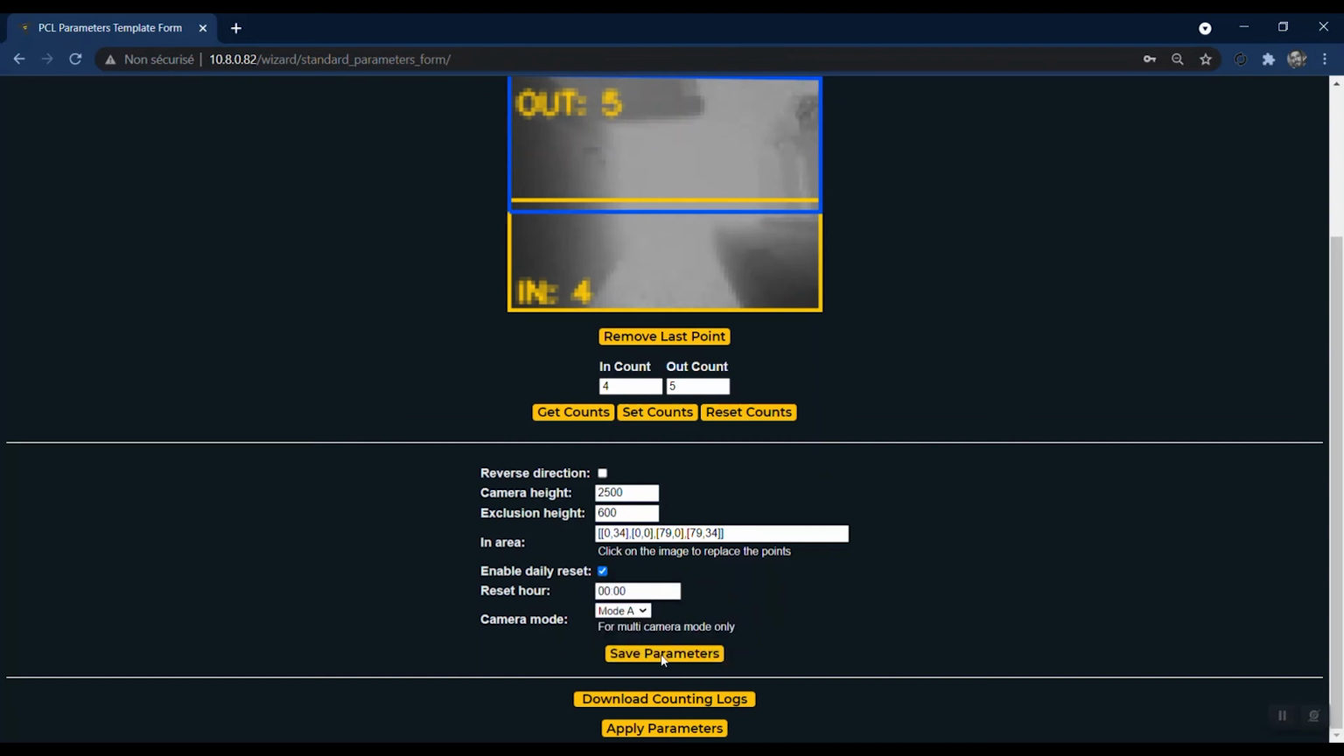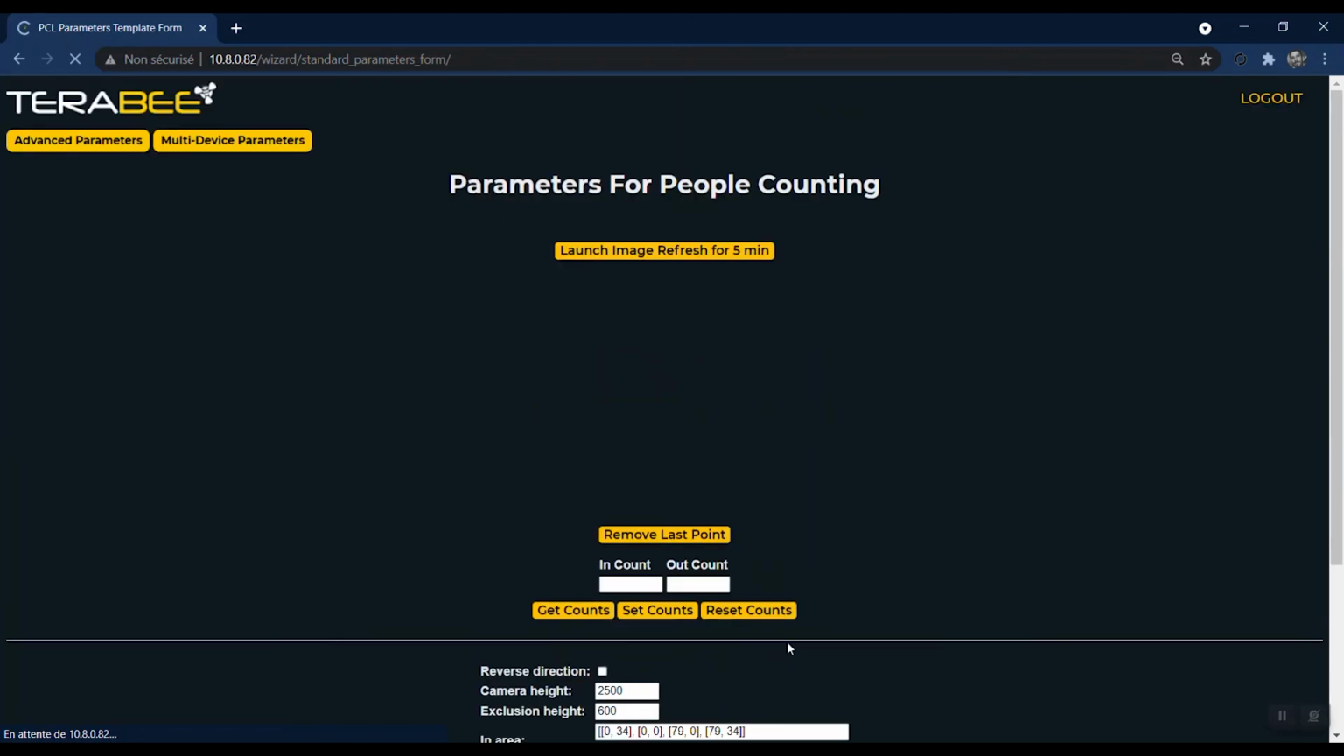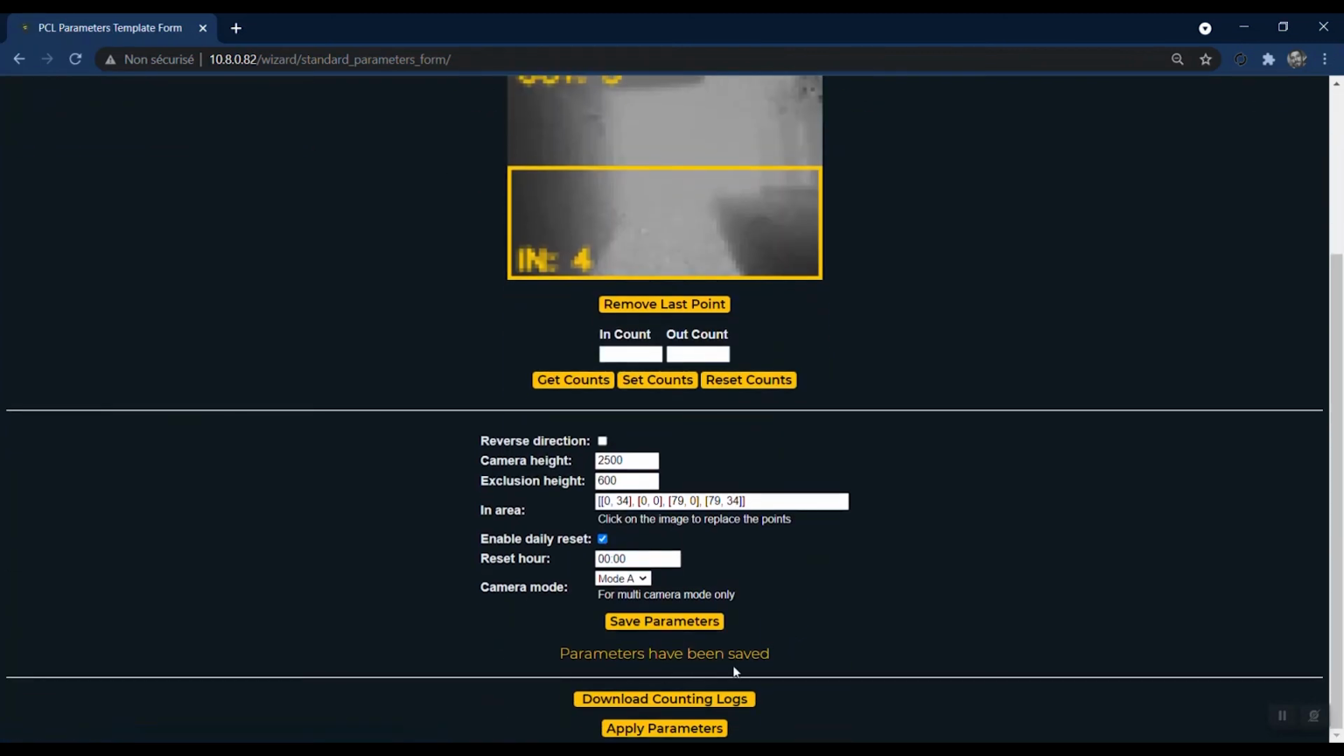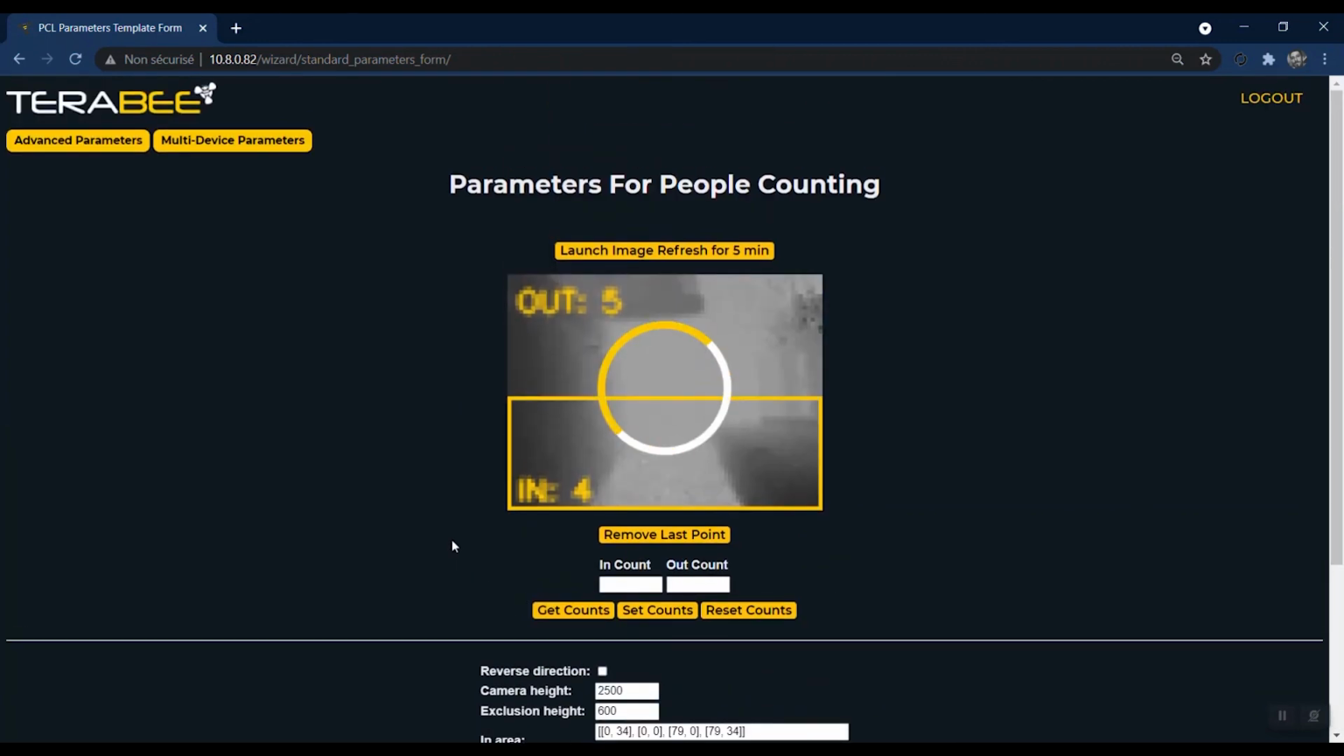Save the parameters. You will then get a message to confirm that they have been correctly saved. Click Apply Parameters to restart the device and ensure the new parameters are taken into account.